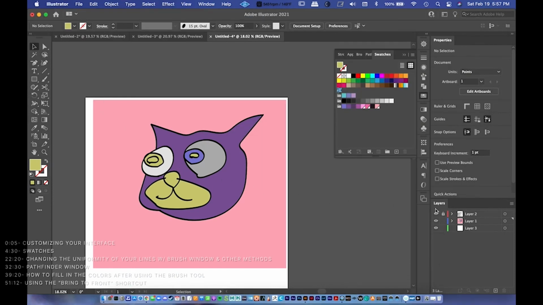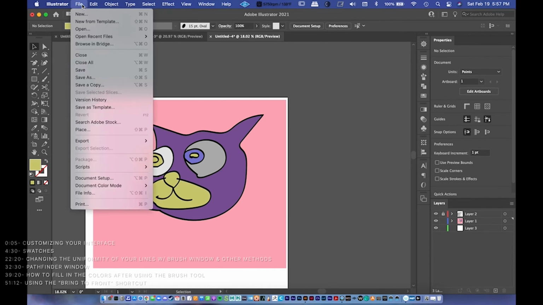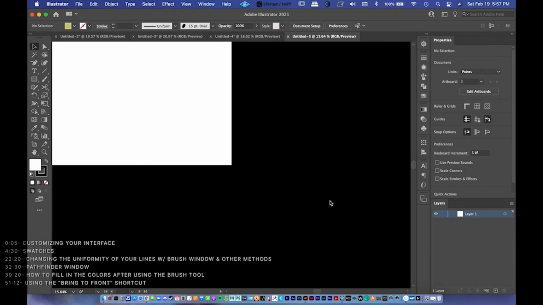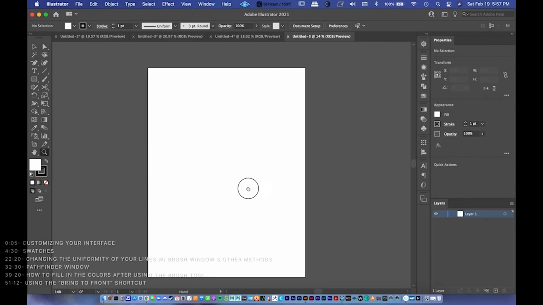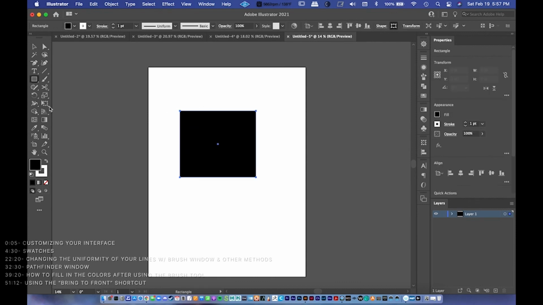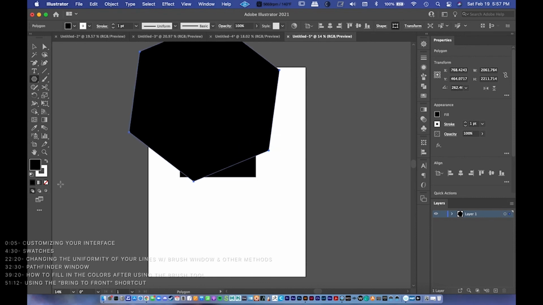And so there's one final technique I want to show here that is something I went over this week in class, which is a simple technique here. I'm going to make a new document here just to demonstrate this. It's more of a shortcut than a technique, really. And I'm just going to make a few different shapes here to demonstrate this.